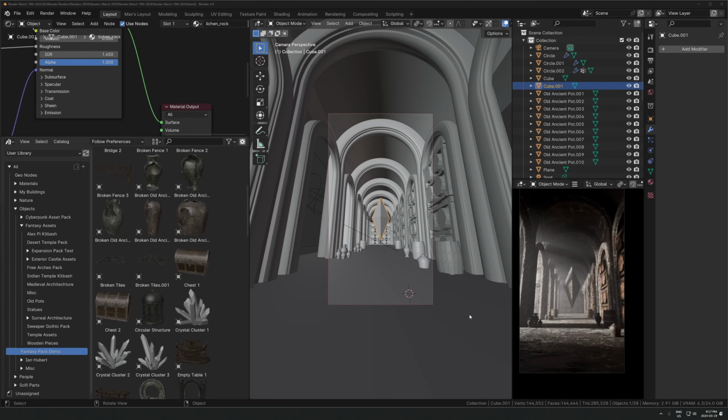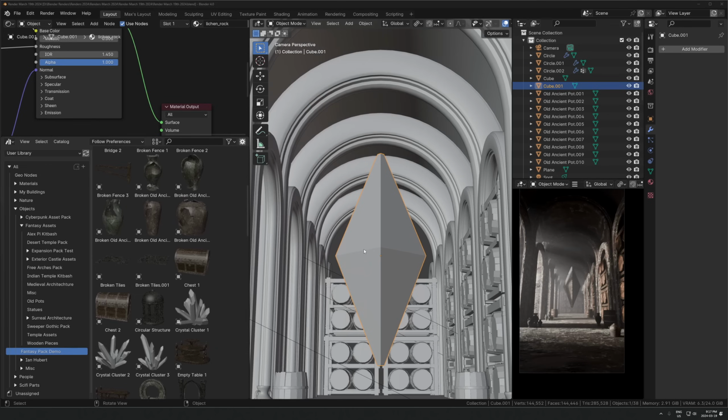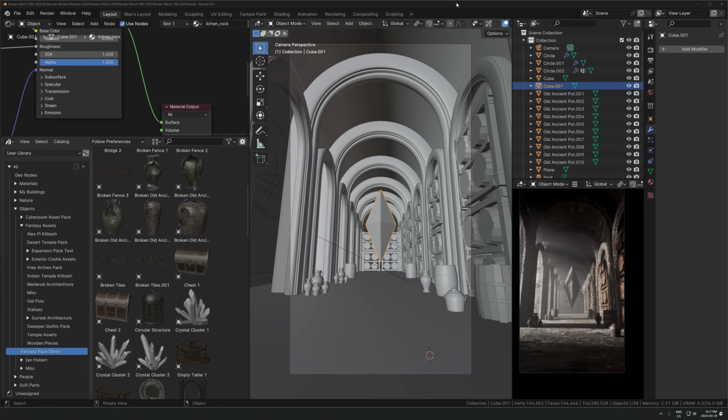Okay, let's see. So where should we go from here? The thing that is bothering me right now is this floating thing in the center. I don't really like this, because I want it to feel like it could be real, or a little bit more real. And having a big floating stone thing doesn't really help with that. So let's just hide this. I'm not going to delete it because I want to be able to bring it back. So I'll just hide it for now.